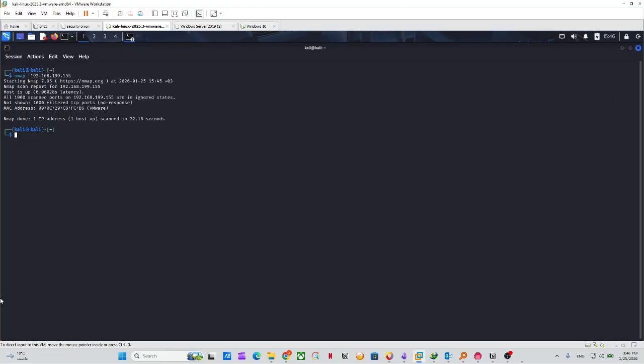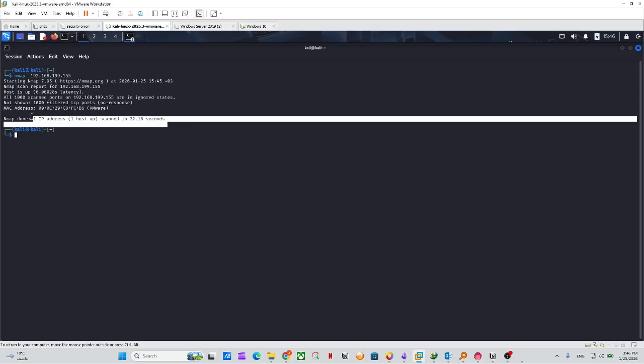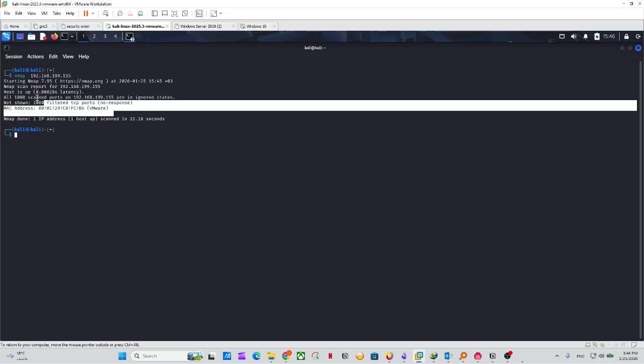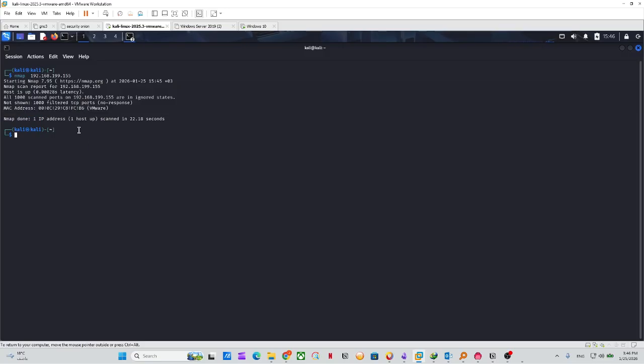And all 1,000 scanned ports are in ignored state. So it didn't give me any ports. But it's okay. Let's just remember that -p will let you scan all the ports, all 65535 ports, all the available ports. If you don't put -p, it's only going to scan the top 1,000 ports.